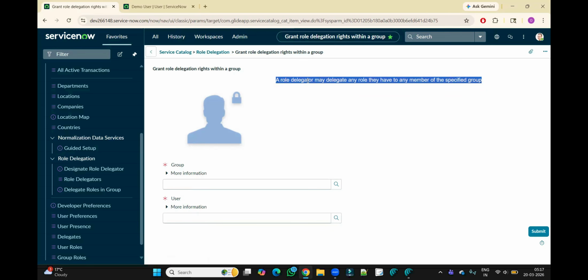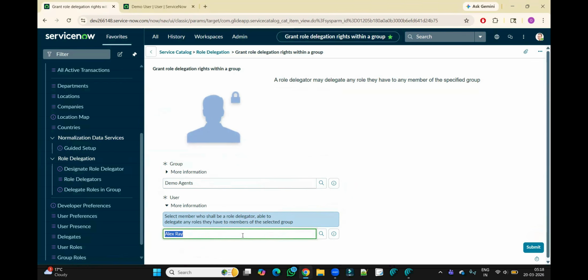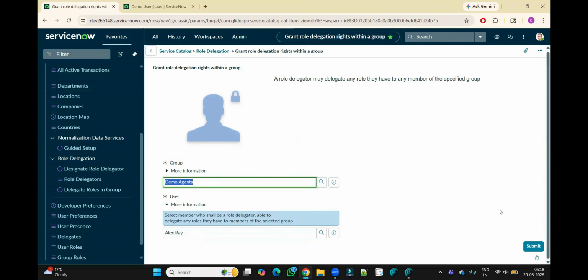So like this, you have to select the group. So this is our group. Now once I click on save, Alex Ray will be the role delegator for this particular group, and can easily provide or revoke the roles to the members of this group based on the roles he is having. So this is a simple but powerful concept.